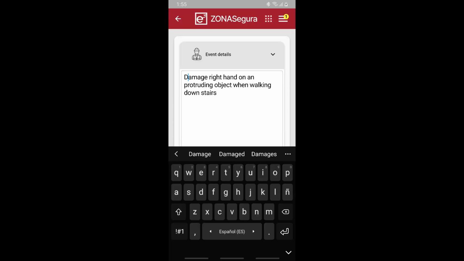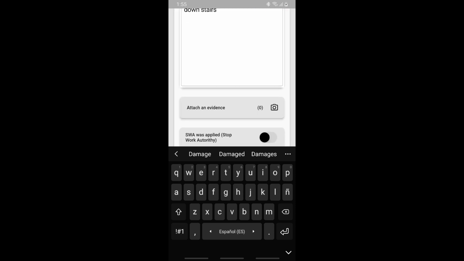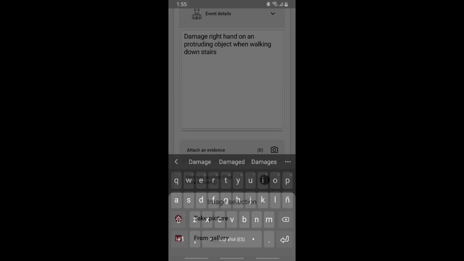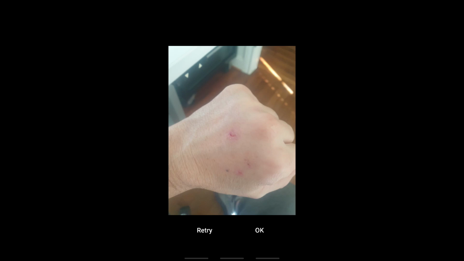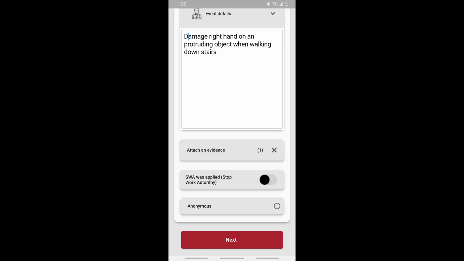Here you want to be descriptive of the event so administration can understand the full scope of the event and the injuries sustained. Next, we are going to add evidence. I can take a picture. Accept that. Now we need to determine whether or not there was a stop work authority event that happened, an SWA, or if we want to be anonymous. I do not want to be anonymous, nor do I want to apply the SWA.